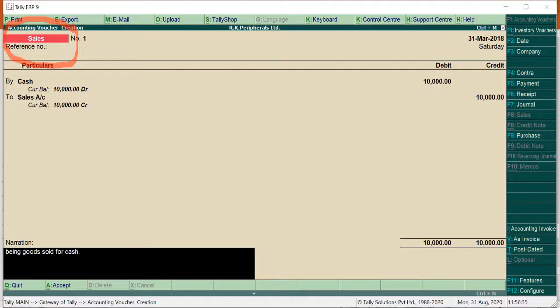Now here after that, you have to select the two different ledgers. Automatically on the debit side, cash account will come, and on the credit side, sales account will come, that is sold goods for cash. So sales account is credited and cash account is debited. Now if you see in the narration also, I have written being goods sold for cash. So after making the entry of this transaction, you have to press Y to save this type of transaction.